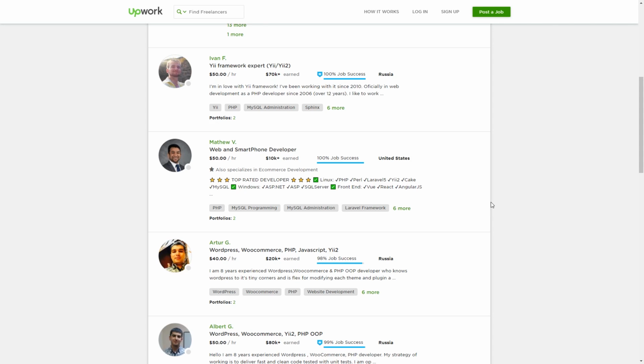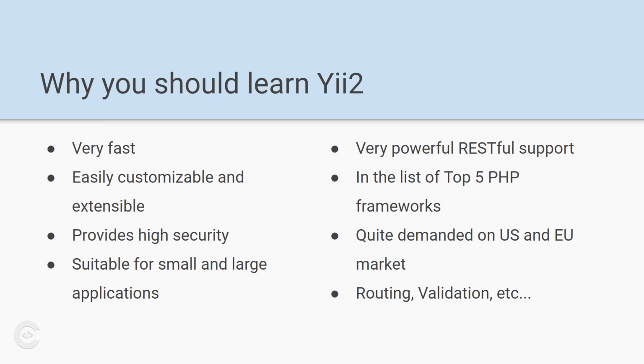Of course, it's not as demanded as Laravel or CodeIgniter, but it's quite demanded and it's quite powerful. So definitely you need to check out and compare with other frameworks. And it has some other features which makes it in some cases more powerful than other frameworks, even Laravel, for example, routing and validation and so on.